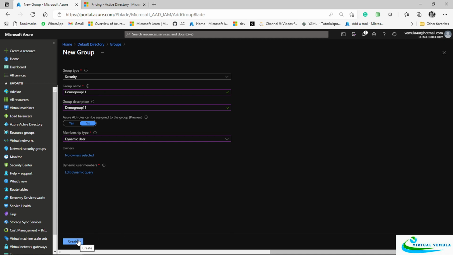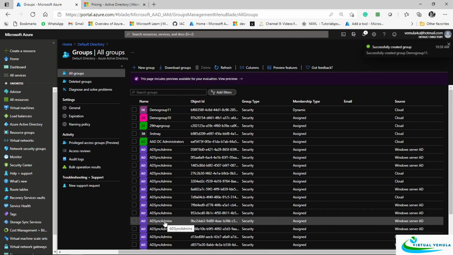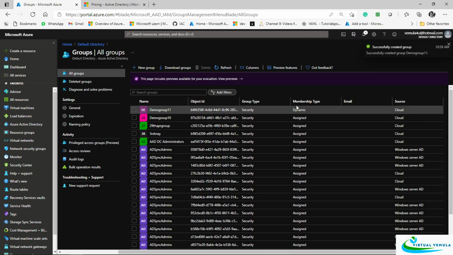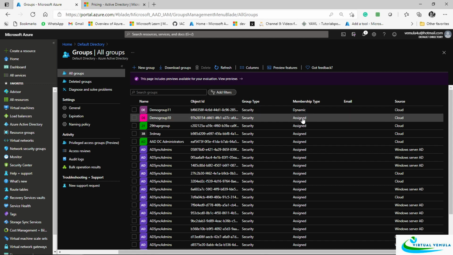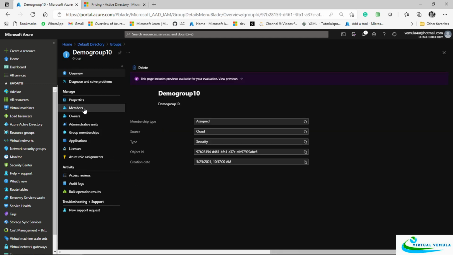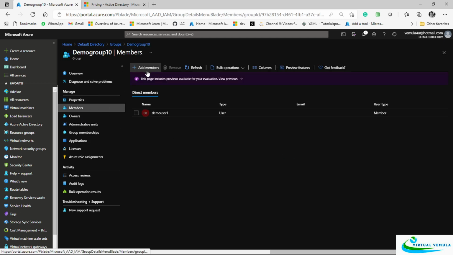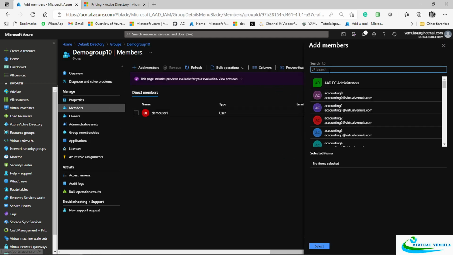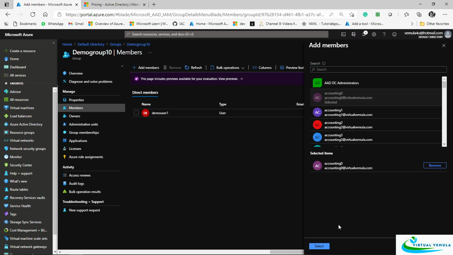So you can go and create a membership type based on dynamic user and of course dynamic device. It is the same thing for your device, which means that you can write queries for your devices. So I can go and add this dynamic group. Now if you look at the difference in membership type, it is dynamic or assigned. If it is assigned, then you can always go and add members manually. I can go and add one more user, right? This accounting user, I can add it.